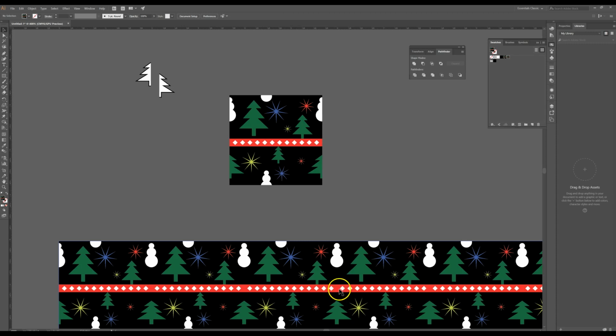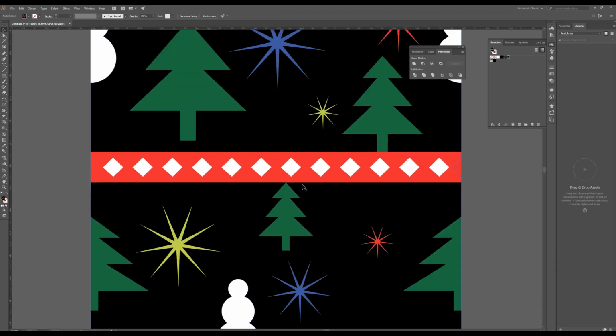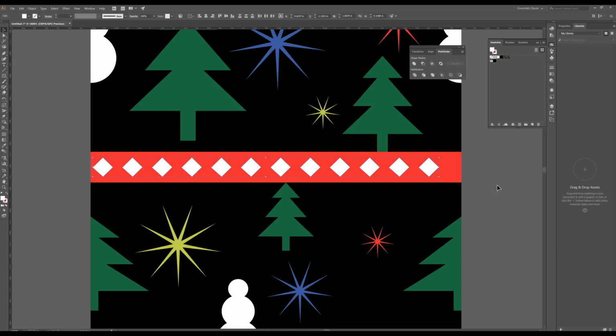Now if you notice there's now a weird gap. We don't like that weird gap. So what we need to do, select our diamonds again. Okay. I'm going to move them back. I'm going to make a copy. Select all my diamonds again. Evenly distribute them.